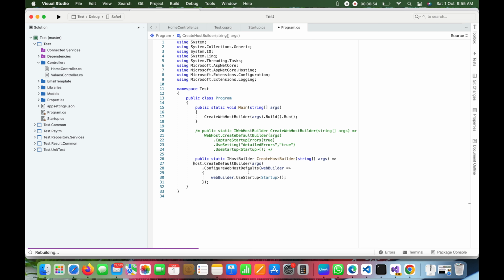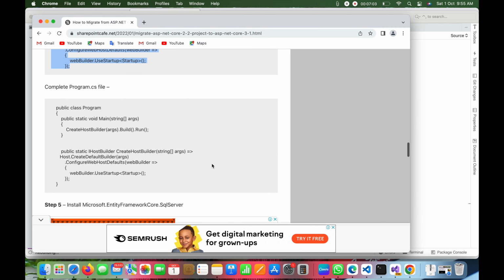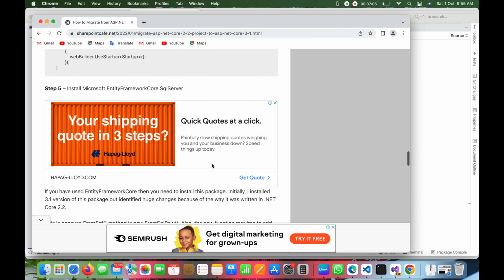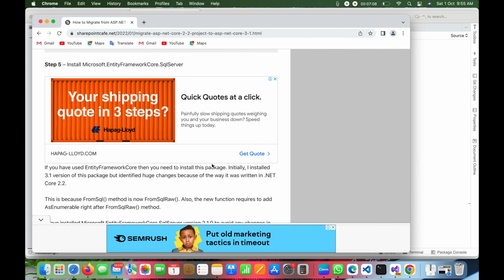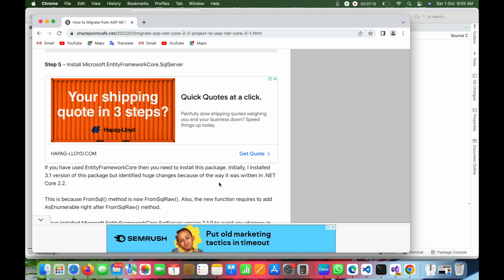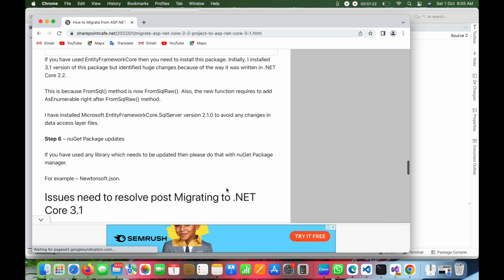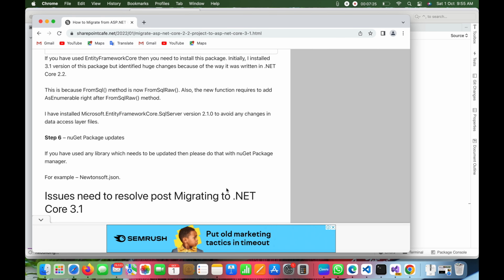And here it will again require that, as you can see, I have added ConfigureWebHostDefaults. However, CreateHostBuilder is there. Now you can see if you use Entity Framework, then we need to do something. It is saying in step 5 we also need to change the SQL Server namespace to Entity Framework Core. But I am not going to do that because the same thing will work here as well in 3.1.